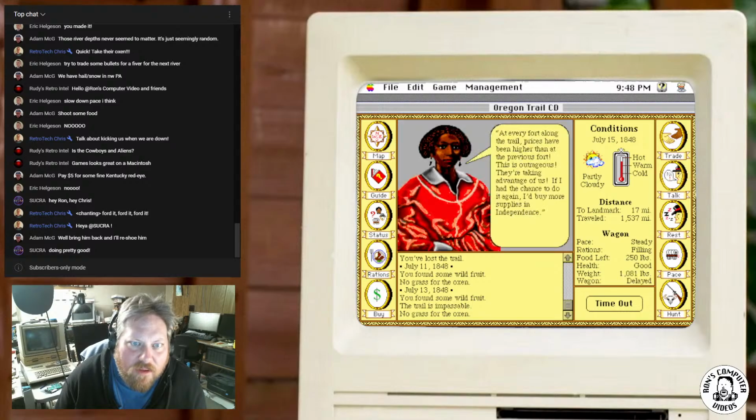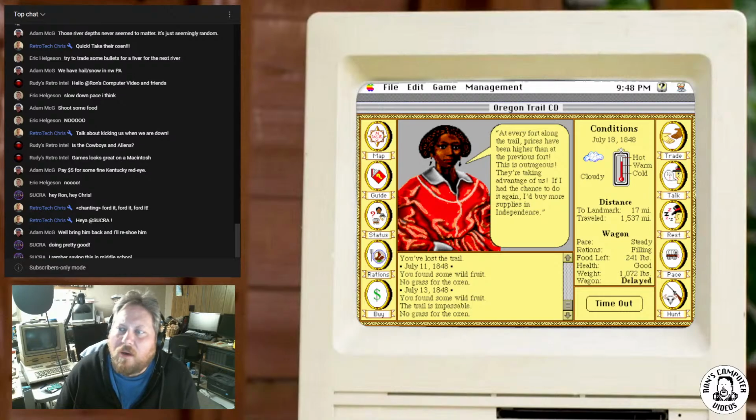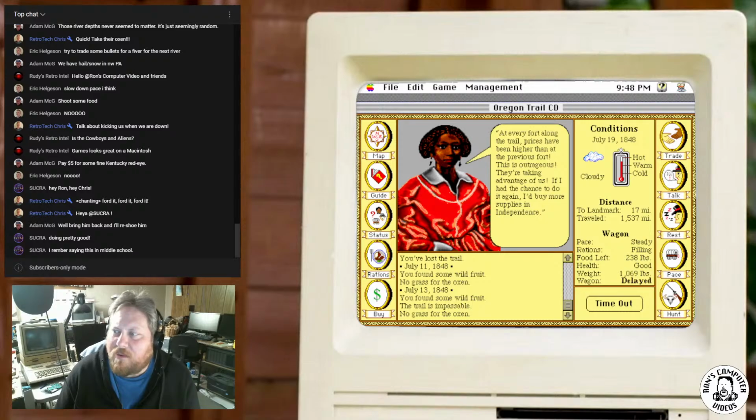At every fort along the trail, prices have been higher than at the previous fort. This is outrageous. They're taking advantage of us. If I had the chance to do it again, I'd buy more supplies in Independence. Well, my friend Adam owns a time machine. Maybe we can work something out.